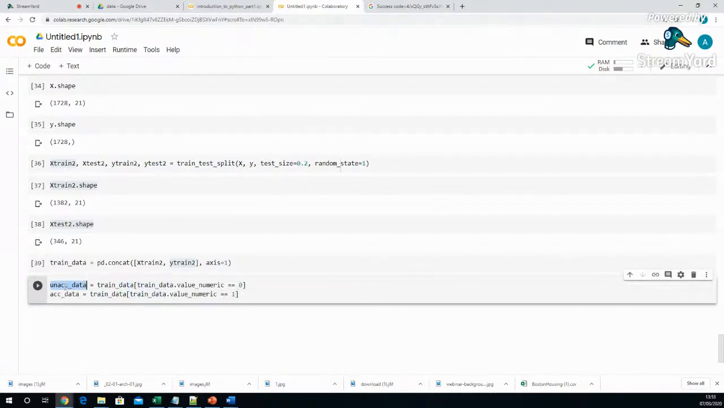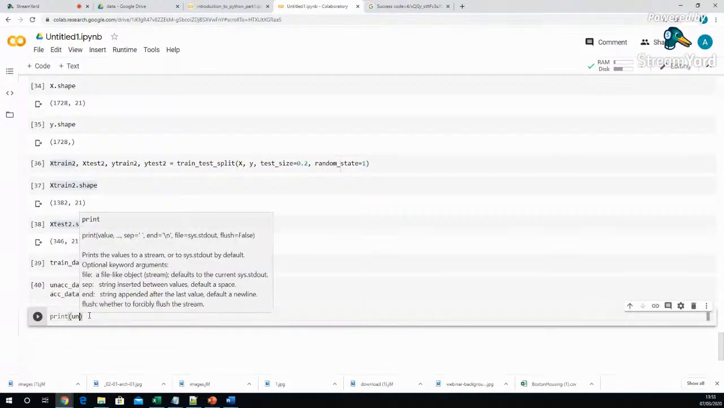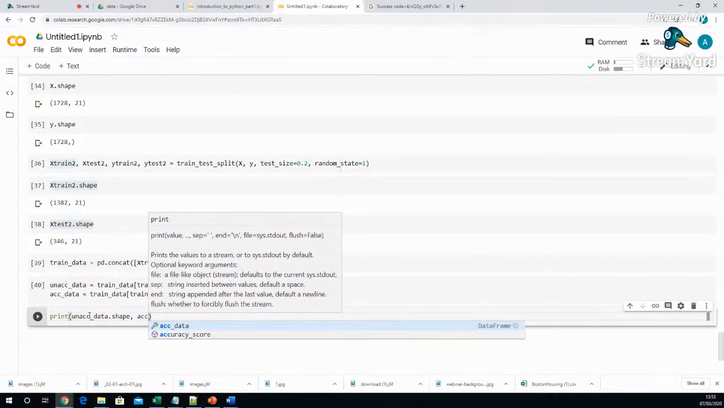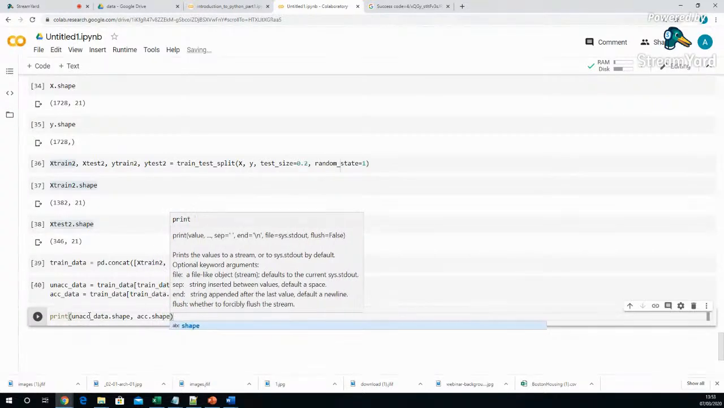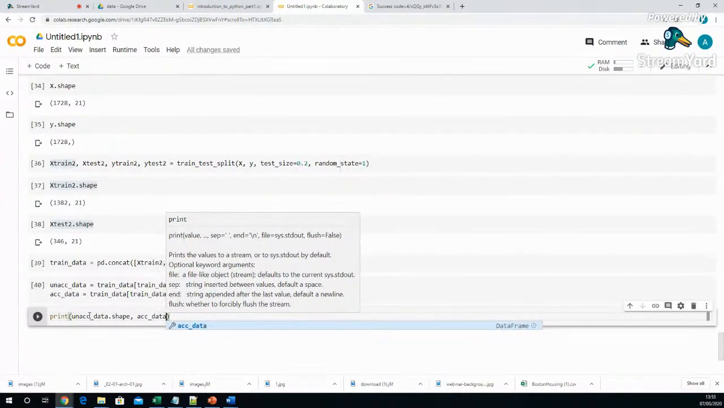Unaccessible data is our trend data where our trend data dot value numeric is equal to 0. And accessible data is our trend data when the value numeric is 1. If you run this, let's try and print the shape of the 2. Print unaccessible data dot shape and accessible data dot shape. The accessible data represents accessible cars, and unaccessible means unaccessible cars, right? So forget the slip of the tongue, I've been saying accessible data.